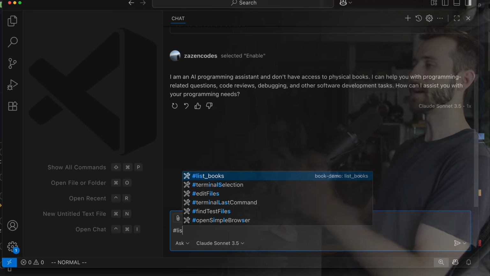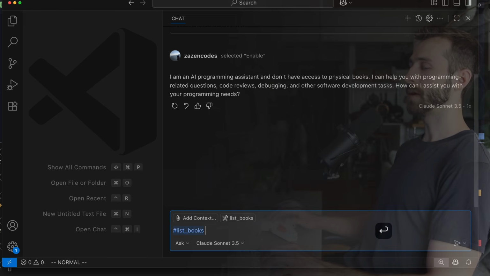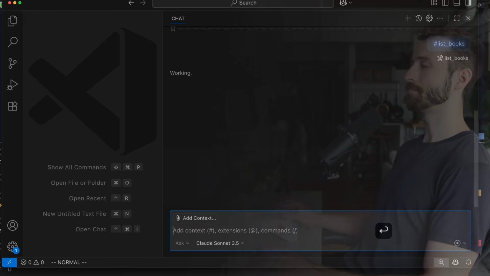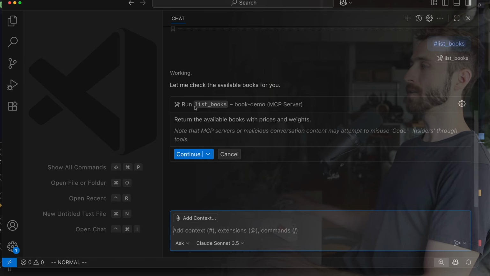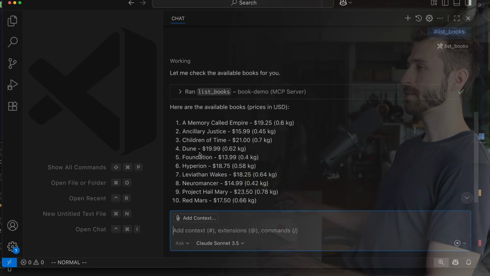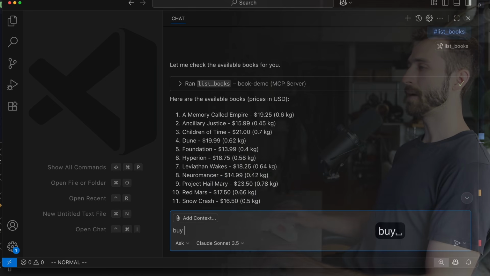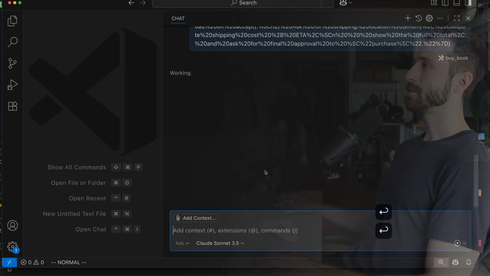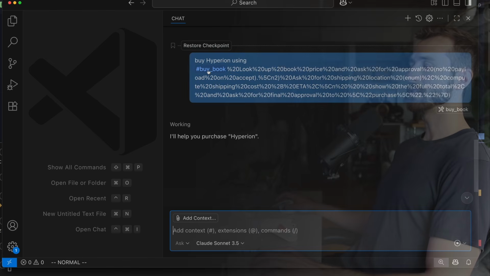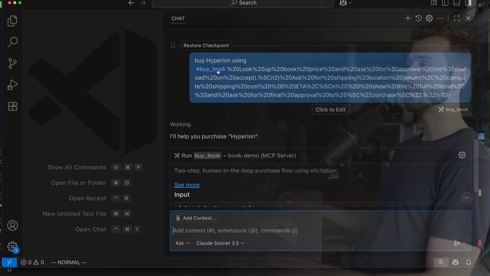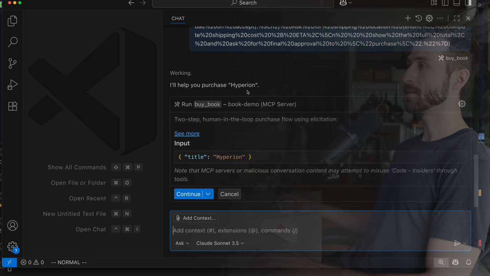This is a function I defined in my MCP server. I'm just going to say list books. I won't even say anything. And this should cause that to be called. So it's trying to call list books from my MCP server. Excellent. Now let's try and buy Hyperion again. Buy Hyperion using buy book. I actually kind of like this interface of explicitly requesting the tool we want to call. It's interesting. So now it's trying to call this, and it's passing in the title of Hyperion.